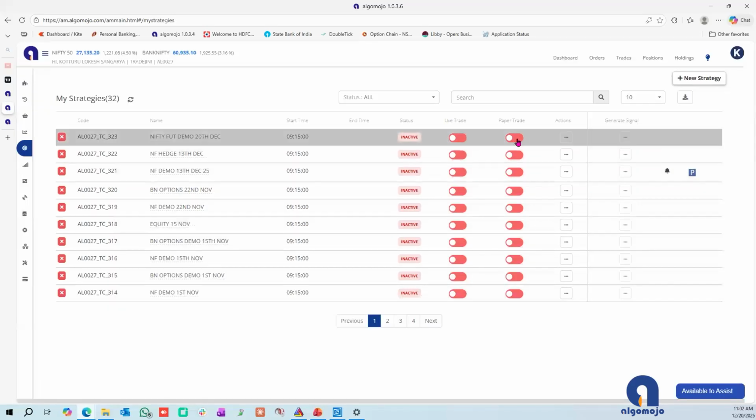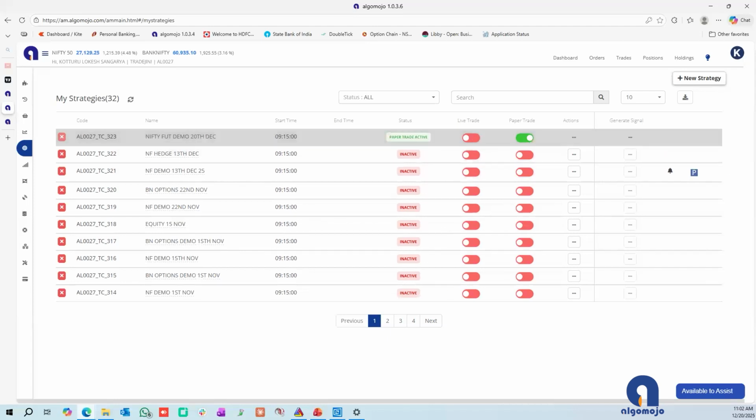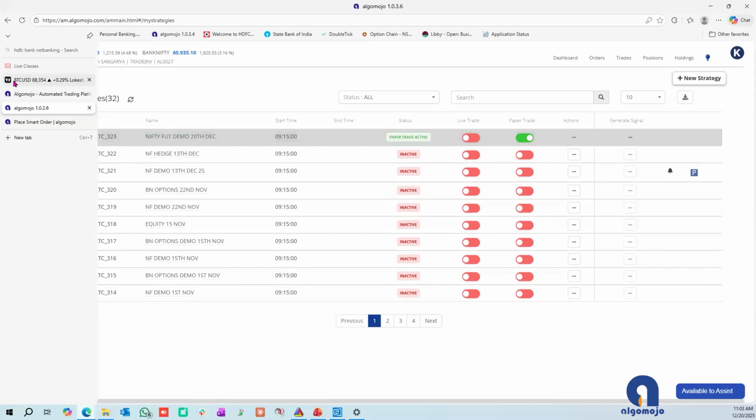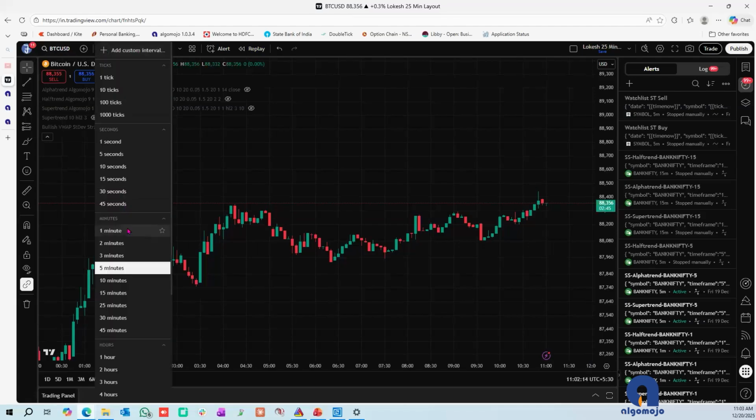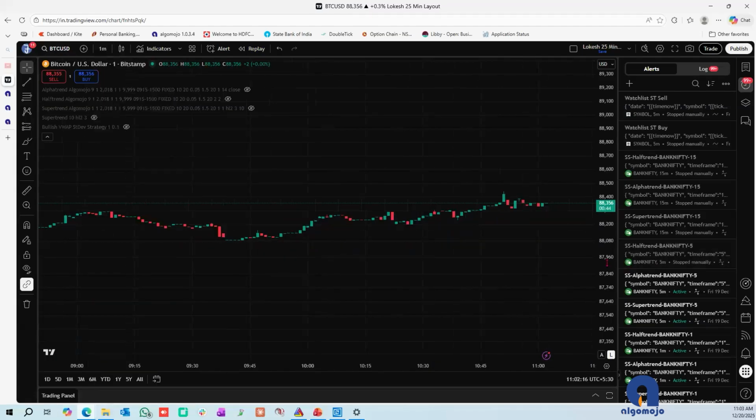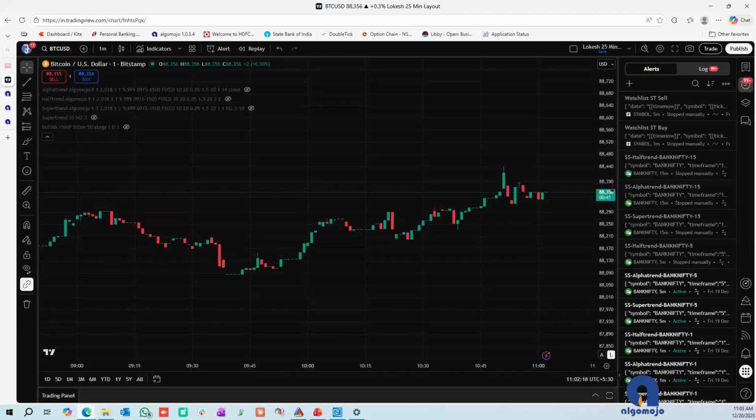Okay. So once you enable paper trade, it's there for you. So let's look at what the steps involved in TradingView are. Here, load your stock, the symbol that you want to trade, and select the time frame. We'll look at a 1 minute time frame so that we get more signals. And once you select the symbol and the time frame, load your strategy.